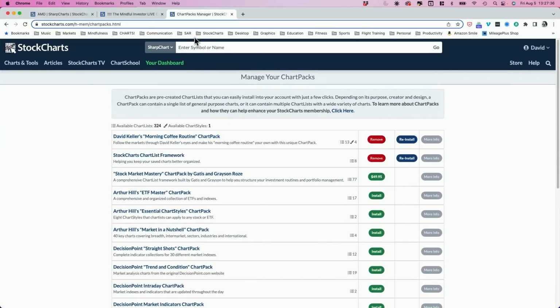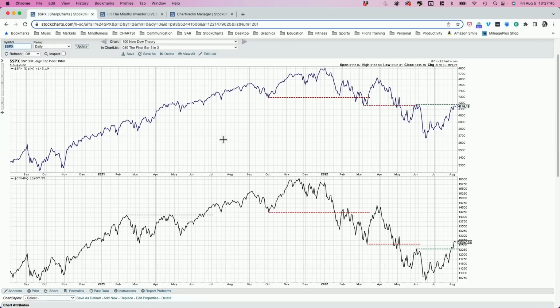We need to wrap the show, folks. We got to go to the 3 and 3. This is 3 charts in 3 minutes that tell the story of this market environment. Let's do it. Chart number one is looking at the new Dow theory.